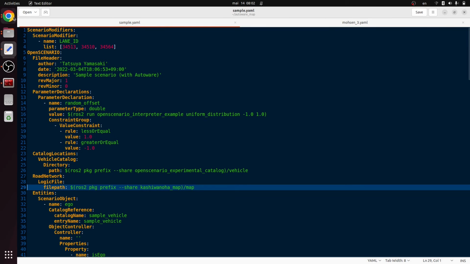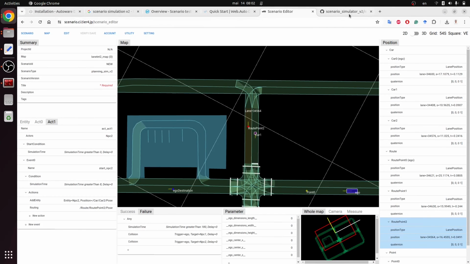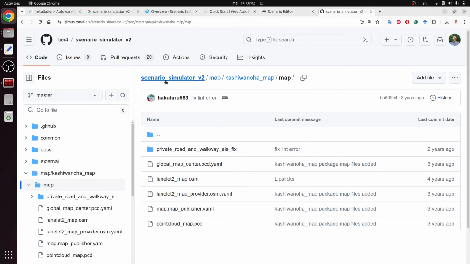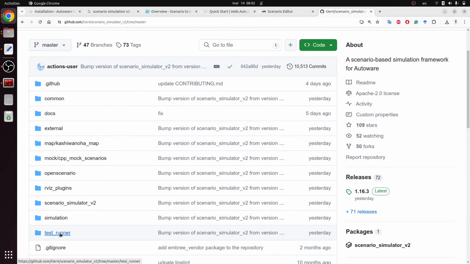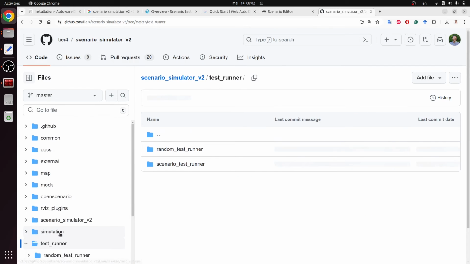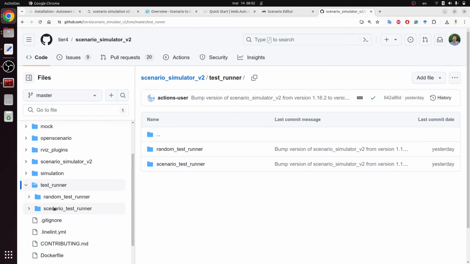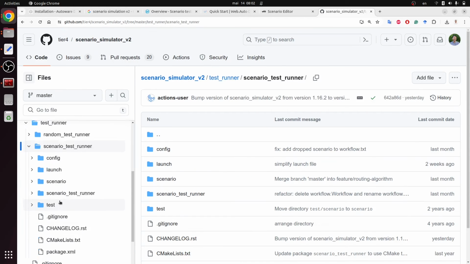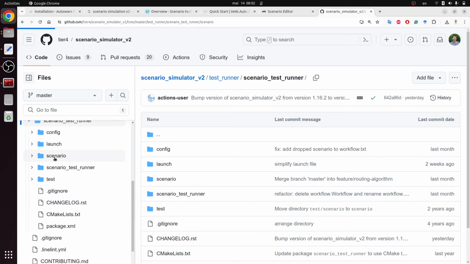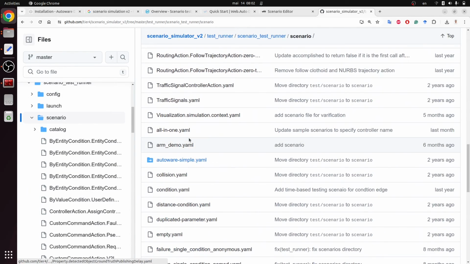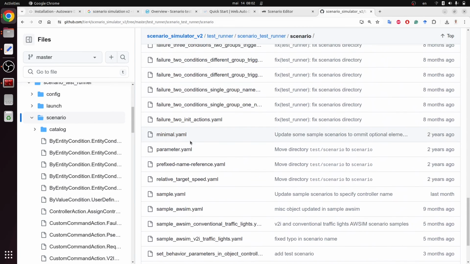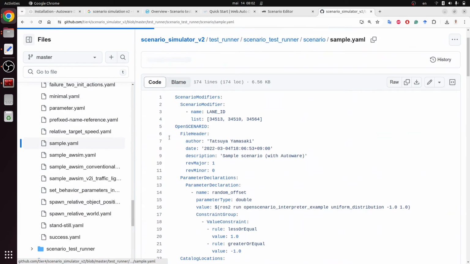Where did I find this sample YAML file? I will show you again inside the scenario simulator package. You can check that there is a test runner. Inside the test runner there is the scenario test runner package, and inside the scenario test runner package there is scenario. So here there are some sample scenarios. One of them is sample.yaml. So I'm just opening that file for you.